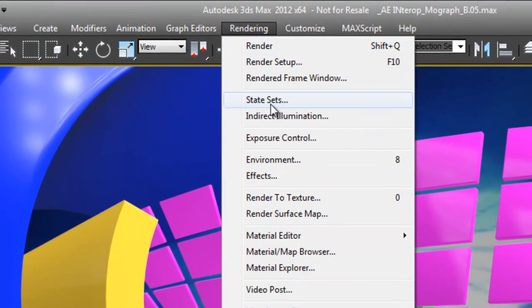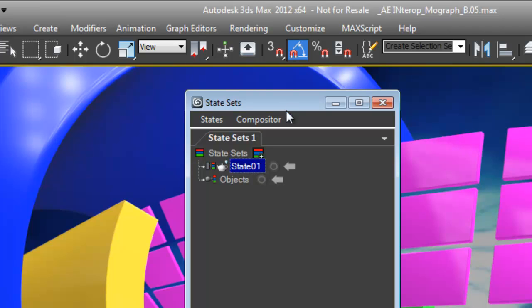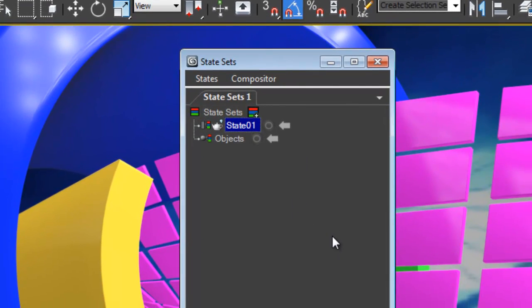The first time we invoke state sets from the rendering menu, we're presented with a couple of different things. The first thing is a state. These are the things that we edit and set up. This is where we set up our render passes to go over to After Effects. The next one is the object layer, or the object component to the hierarchy. And what we do here is we put any of our objects, such as cameras, lights, solids, or nulls that we want to send over to After Effects. All of those objects appear here.